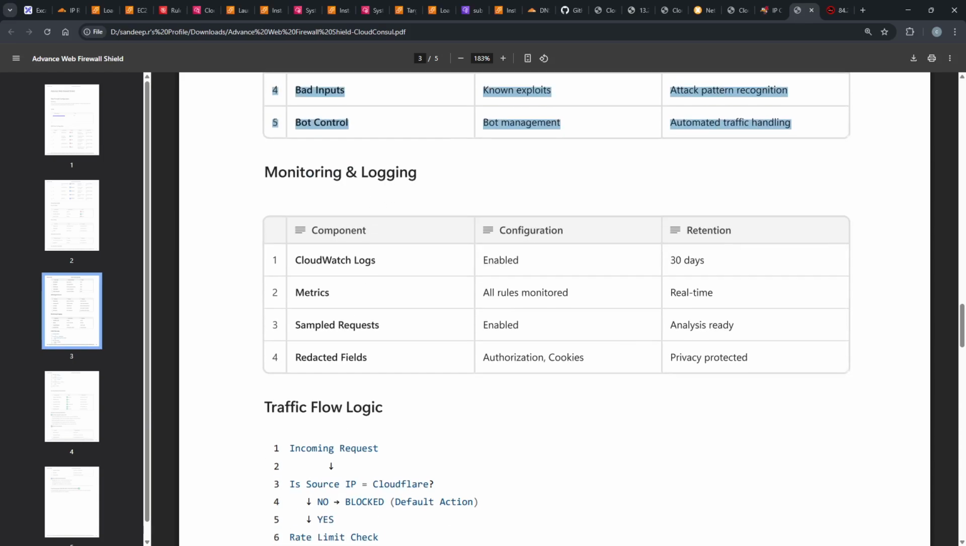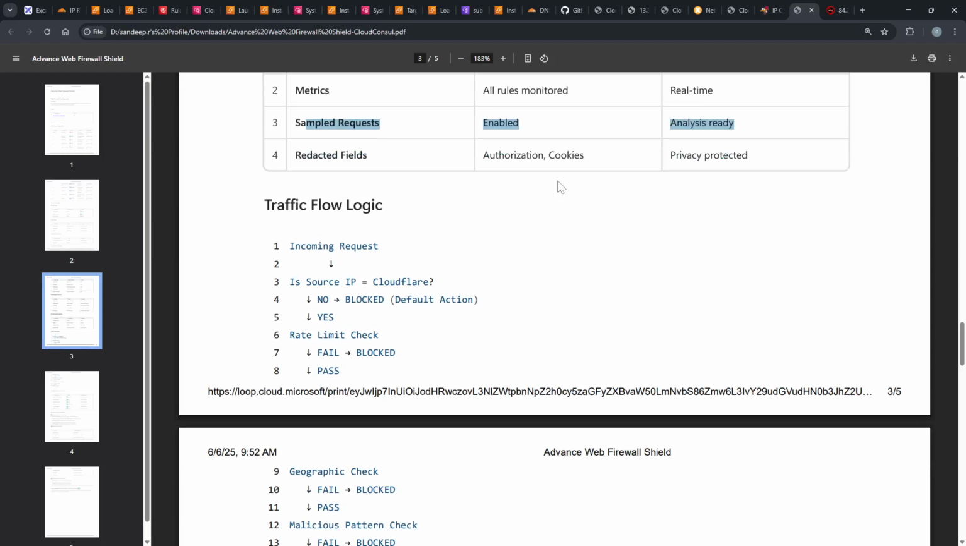For monitoring and logging, we are enabling CloudWatch logs to monitor all the blockages and to investigate if anything needs investigation. So we are using a CloudWatch log group. For metrics, yes, it's real-time, with sample requests, analysis ready, and then you have the cookies and authorization as well.